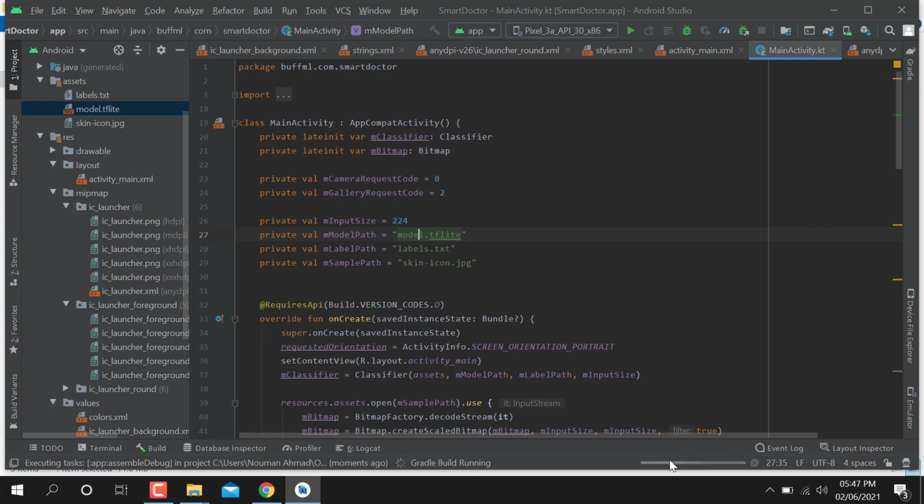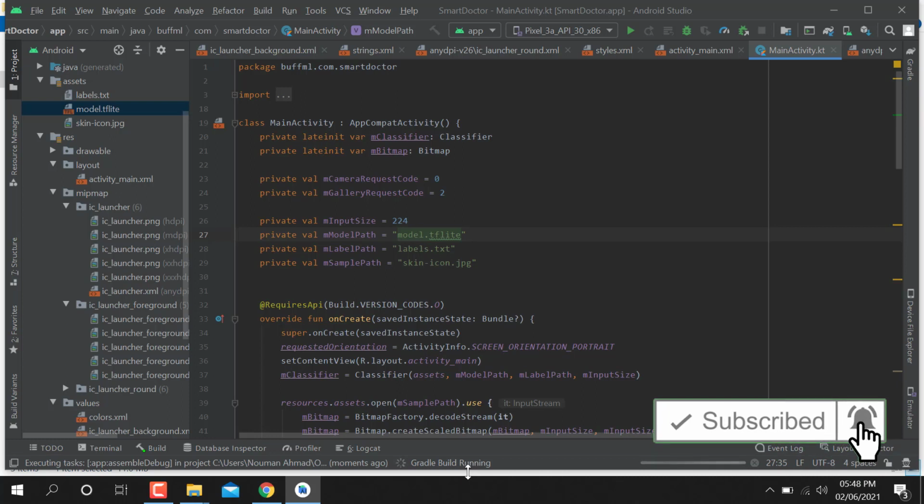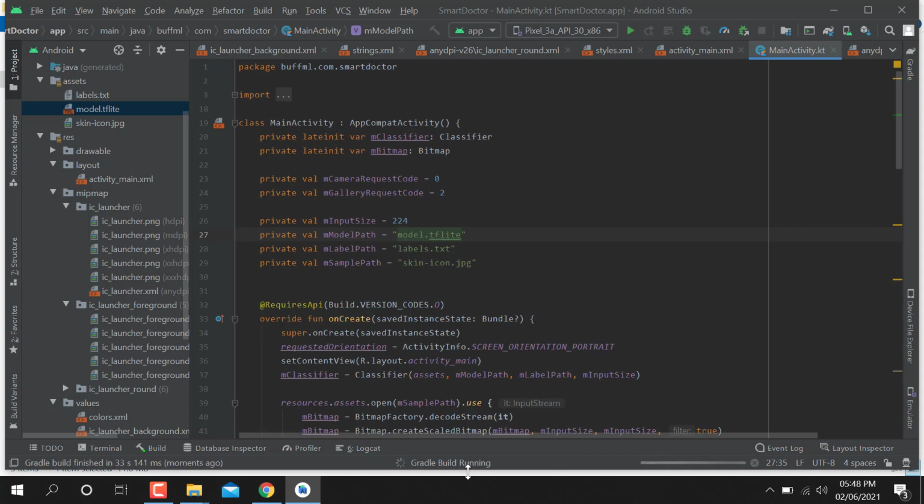So I'm just going to show you how it will look. You can see Gradle build running. It's basically making an APK file. After making that APK file, you just need to download that app to your Android phone. While downloading, you need to plug your Android mobile into your laptop and make sure you can see the build APK generated successfully.